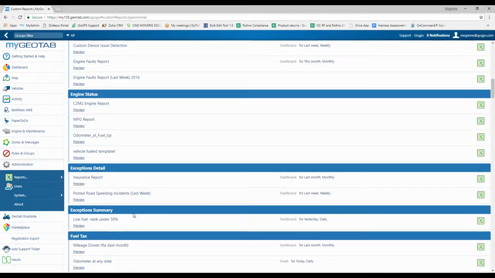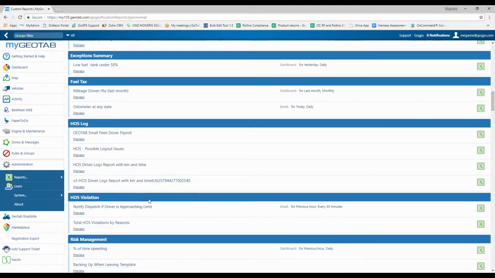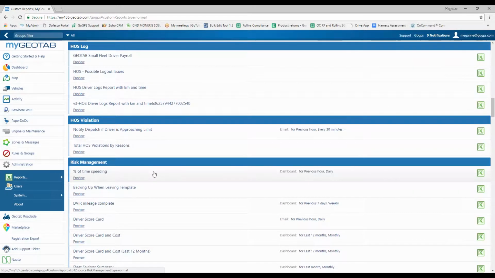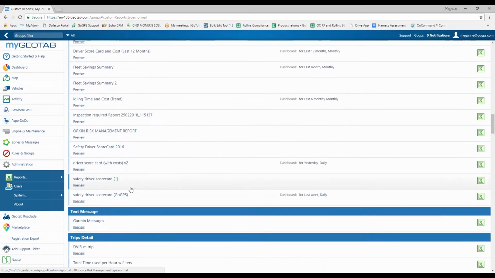Summary is more of a count of exceptions, so how many times what vehicle broke what rule, where the exception detail will go into more information in regards to where it happened, when it happened, and how long it lasted for. We also have reports for fuel tax, hours of service logs, hours of service violations, risk management reports. We do have now a custom driver scorecard report, which I will show just a brief overview of shortly. I'm going to scroll down.